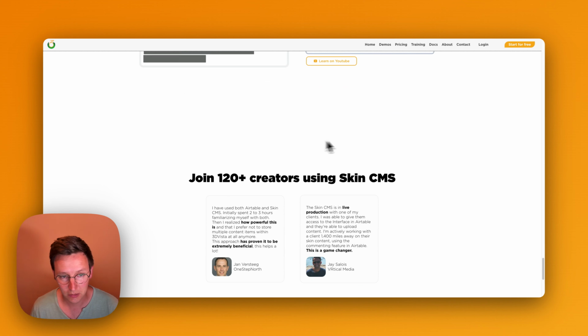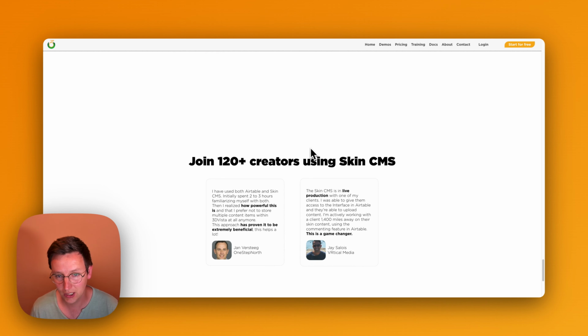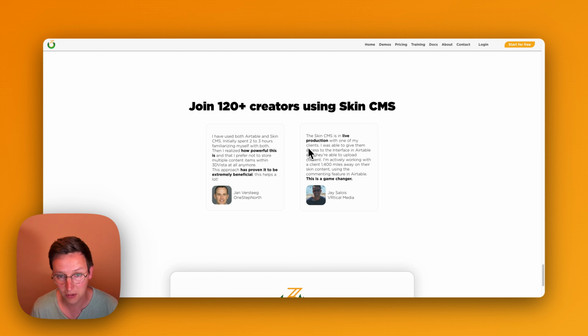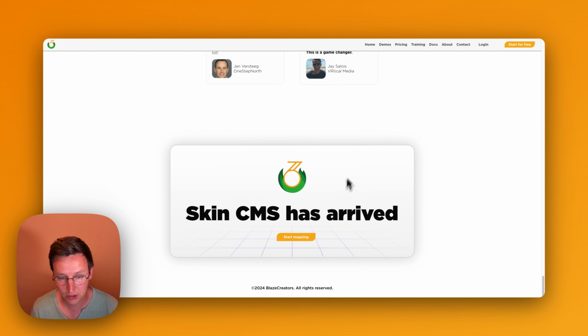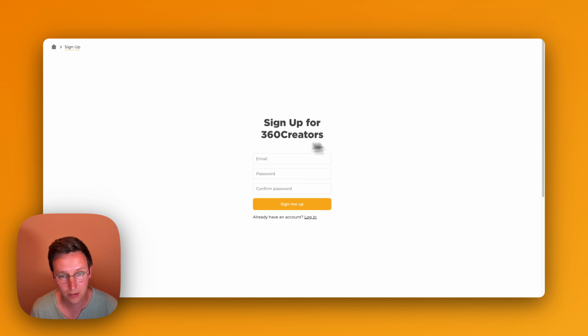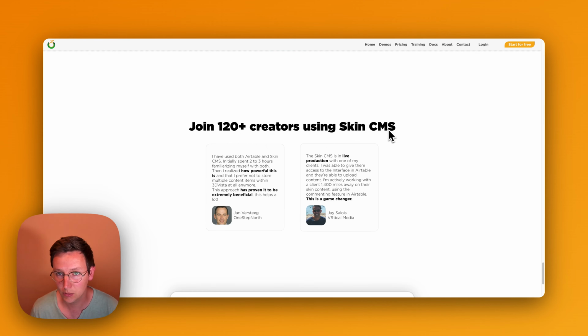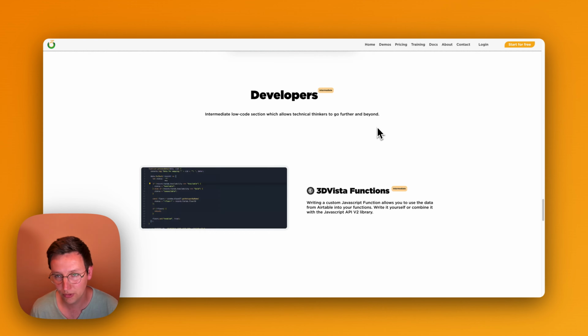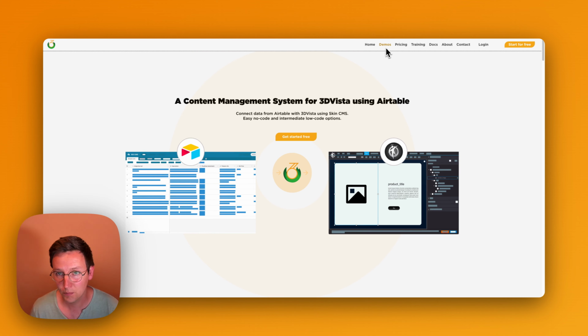So we've got 120 plus creators now using Skin CMS. Really proud of that. You can get started with mapping: you create an account, and when you're logged in, you can start making your first mapping, and that's it. So try before you buy.